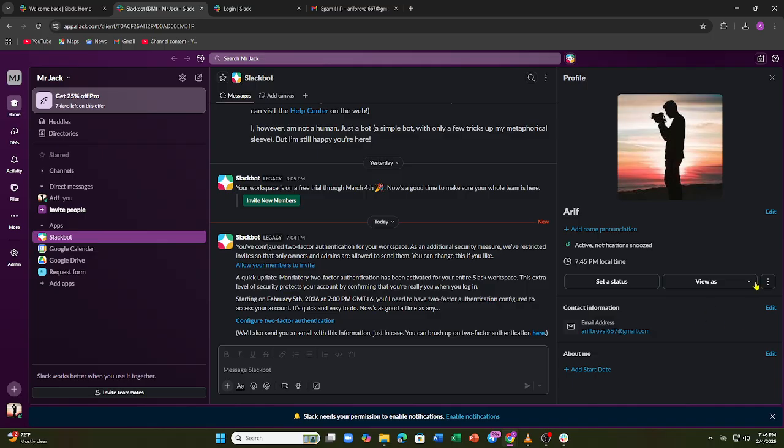So yeah, Slack email verification problems usually come from spam filters, wrong email, expired links, or delays. Follow these steps and your account should verify successfully.